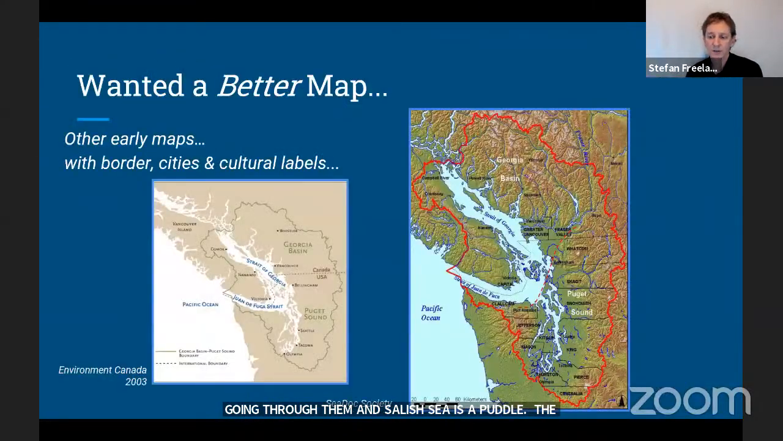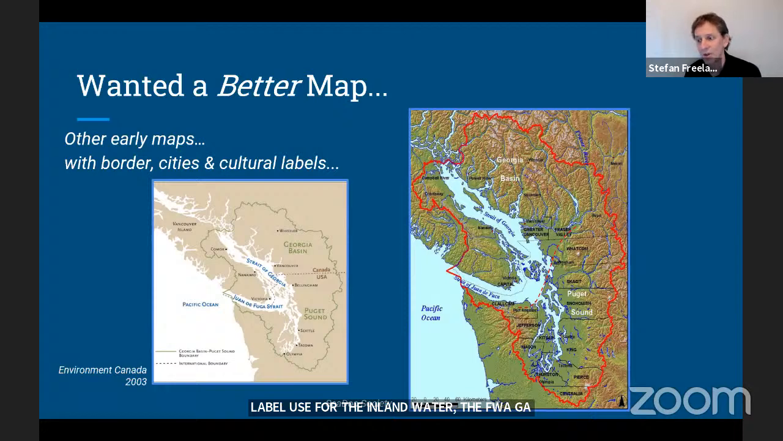So there were a few other attempts. Again, the common label used for this inland waters area was the Georgia Basin, Puget Sound in the 80s, 90s. And there had been a few efforts at making maps. Notably, they still have the border going right through them. Notably, they still have a human footprint of some of the cities and whatnot.